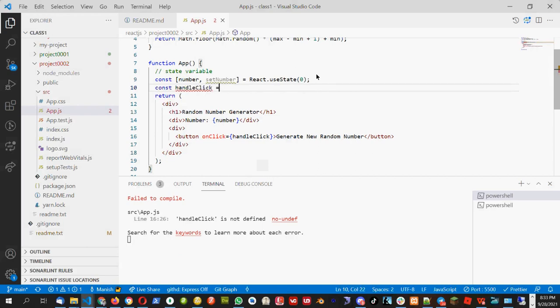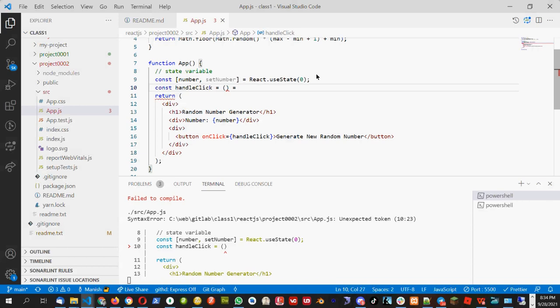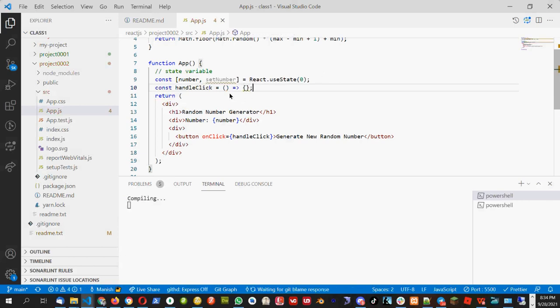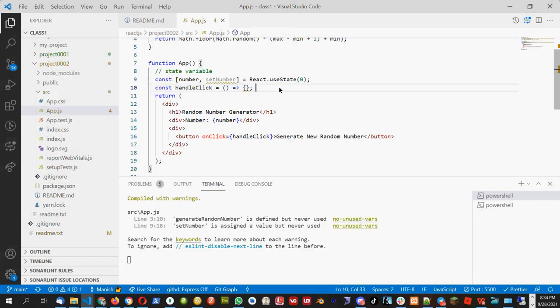I will say constant handle click equal to function. So to create the function, I will put round bracket and I will put arrow and I will put curly bracket. This is how we create a function in ES6 version of JavaScript. So this is the way to create the function in JavaScript in the ES6 version. So whenever someone will click this generate random number, I will be calling this function.